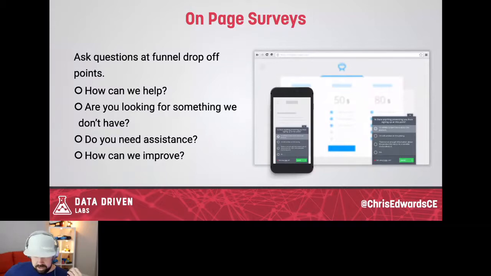Another way you can do this is, at a funnel drop off point, you can do some on-page surveys. There are many different systems out there. This one that I have pictured over here is a system called Hotjar. And there's a bunch of these different on-page surveys that you can add in. If you add one of these in, you can just ask simple questions like, how can we help? Or are you looking for something we don't have? Do you need assistance? Even, how can we improve?